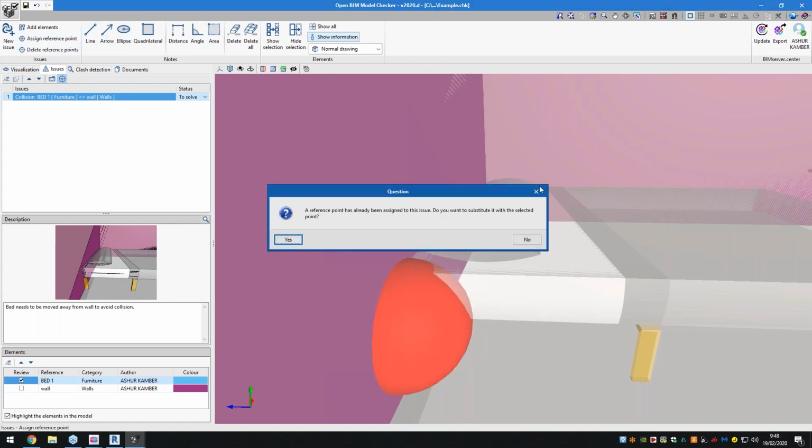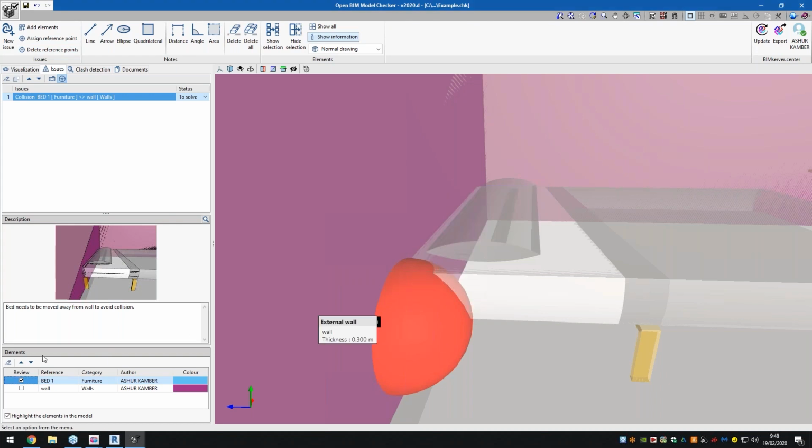And once I've done that, then this reference point for this particular collision and issue has been defined. So then he or she is able to identify the issue quickly and make the change as such. Then once he updates the model, I update my model here, and I can change the status to solved. And that's basically a bit about the workflow.